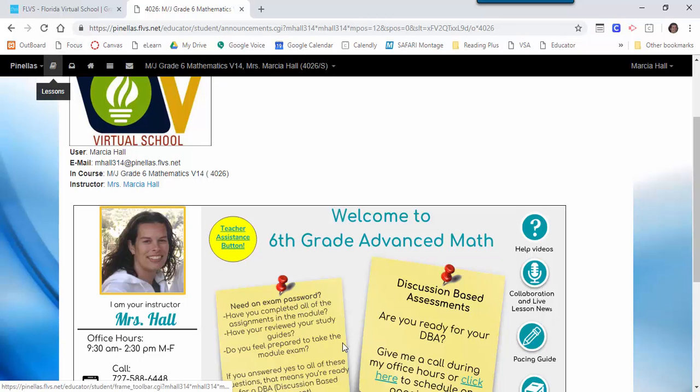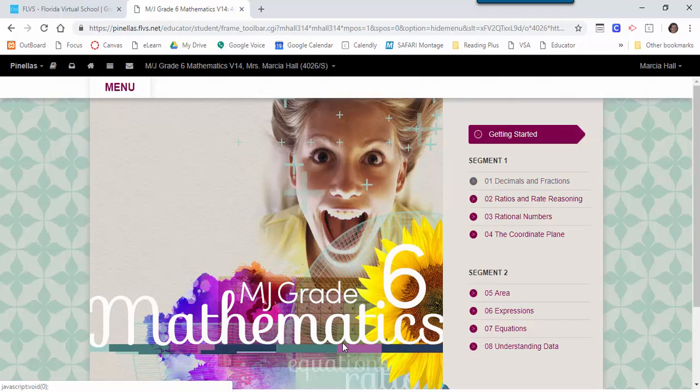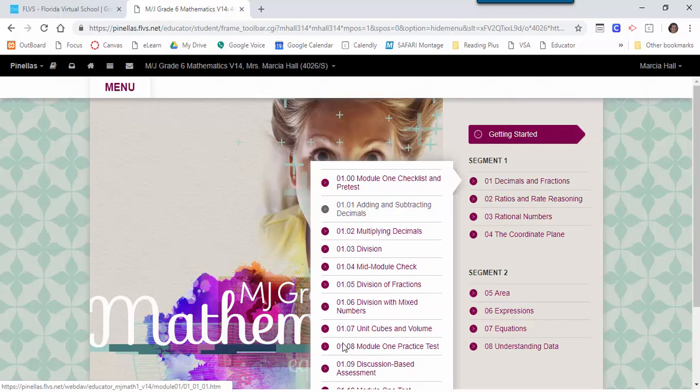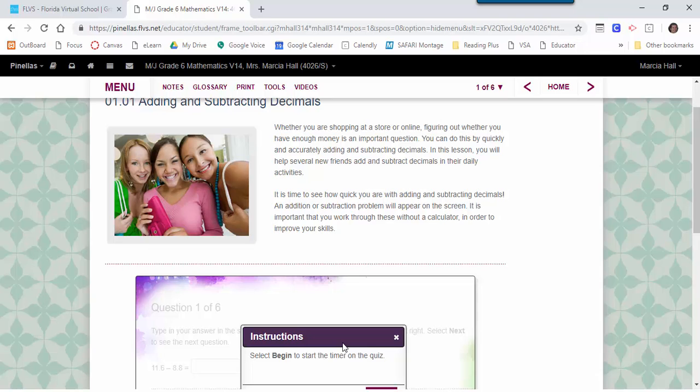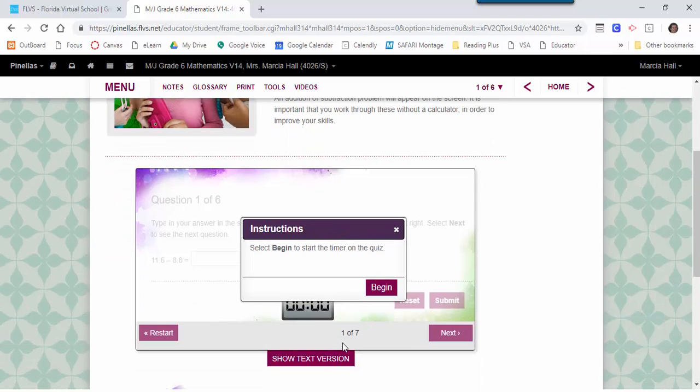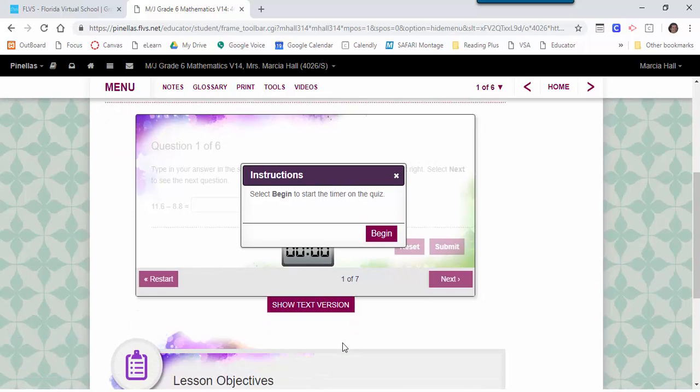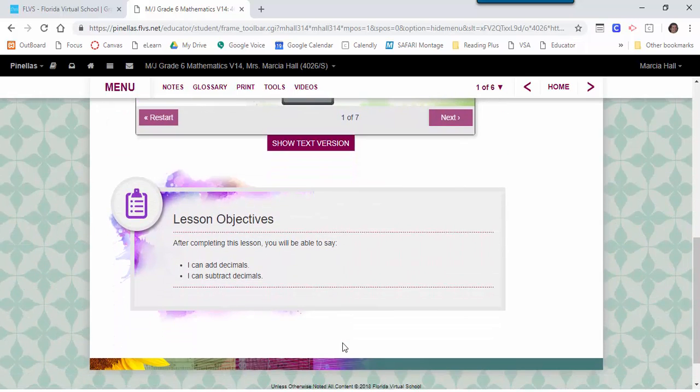I wanted to show you something in your lessons. When you get to the actual first lesson, okay, remember this is just an overview of the module and the pretest. When you get to the first lesson, you're going to want to, again, make sure you read everything. If there are interactive problems, make sure you work through those. That's practice for you. It tells you what you're going to learn about in the lesson.